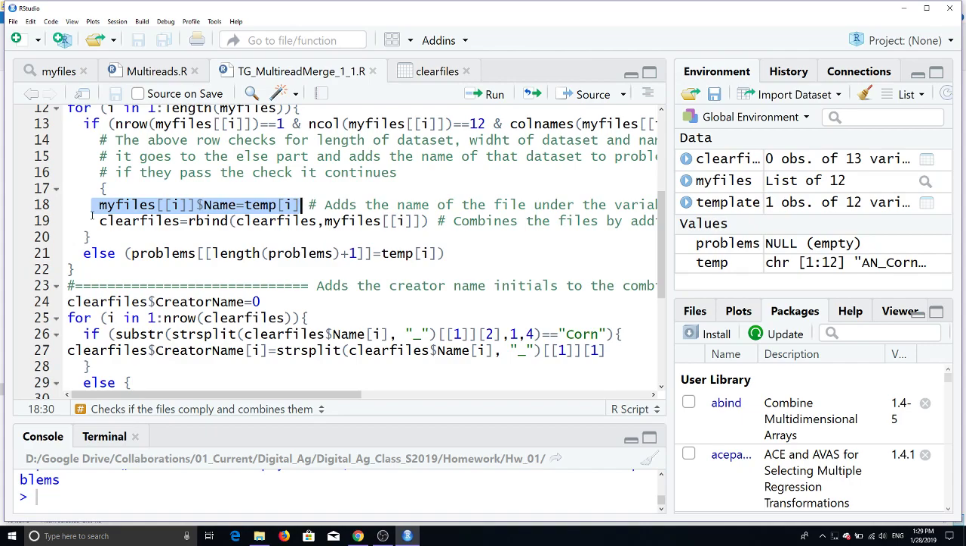Let's go ahead and run it and see it. The else statement is, if it fails any of that, then your name goes to problems.